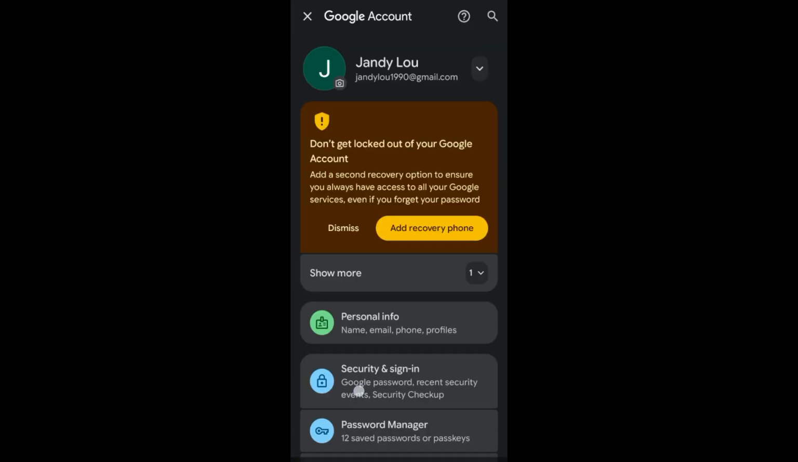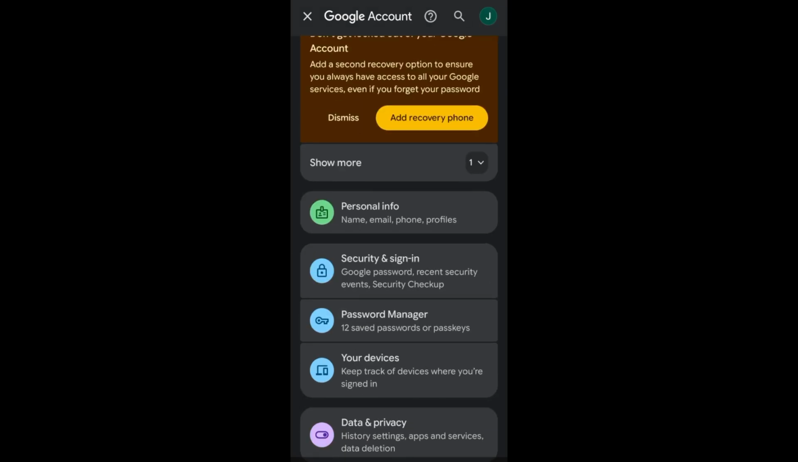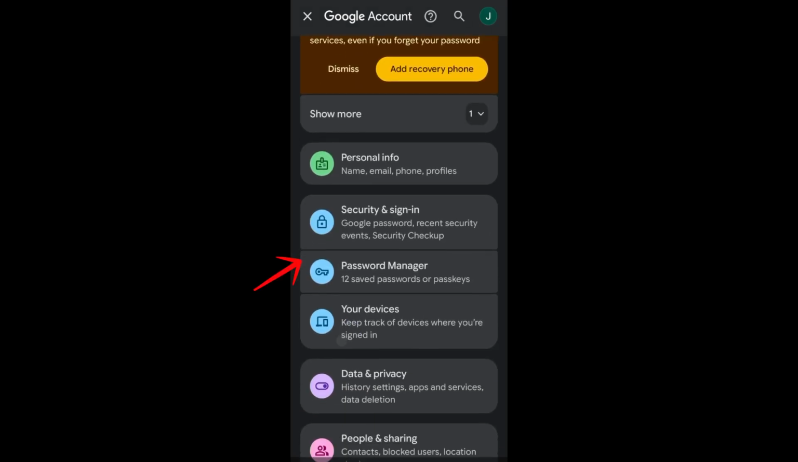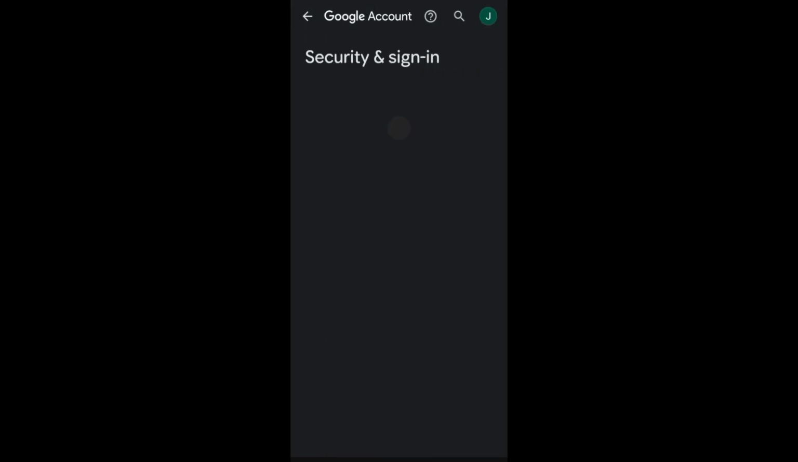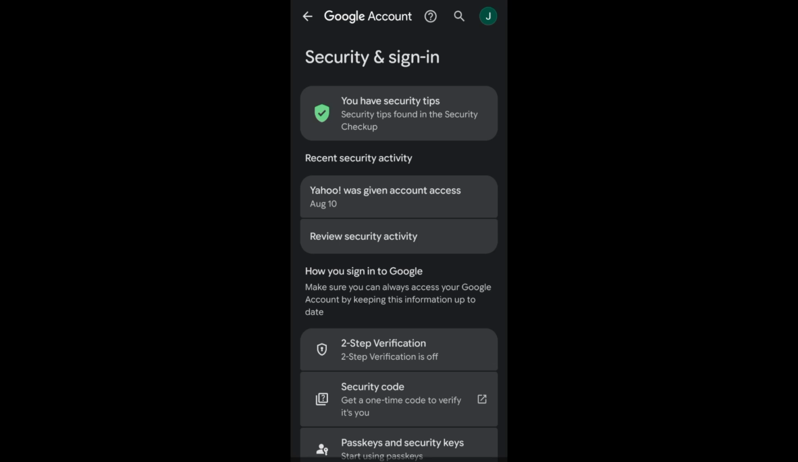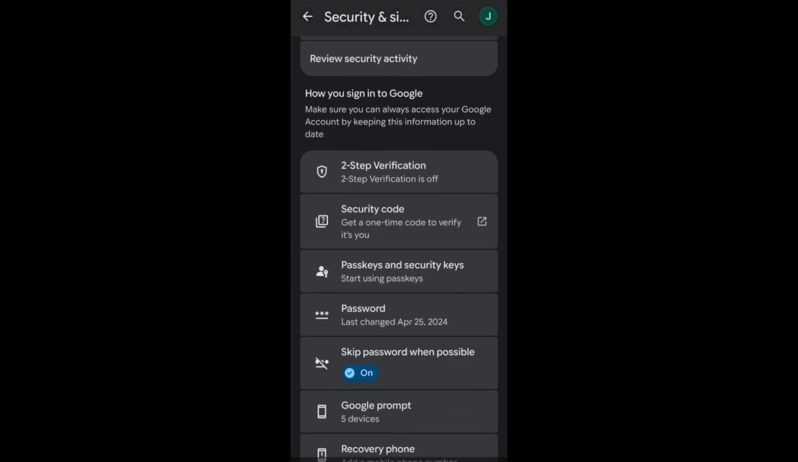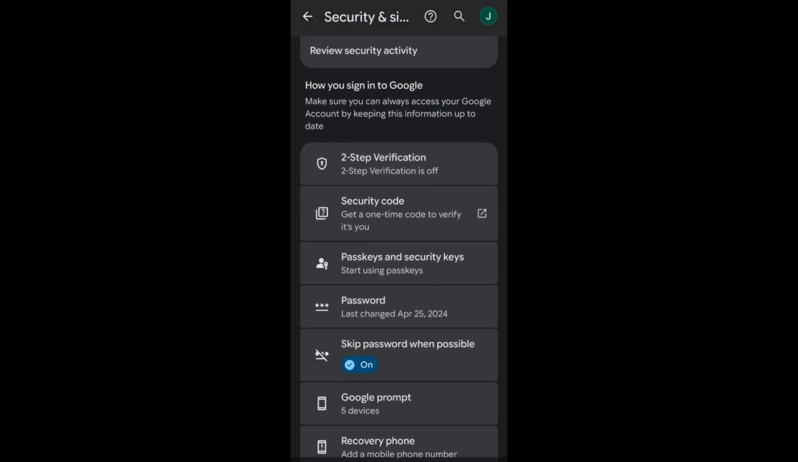You can scroll down. So you can see the security and sign in. You have to click this one. And on the security and sign in, you will see here the option password. So you have to scroll down again and tap on password.